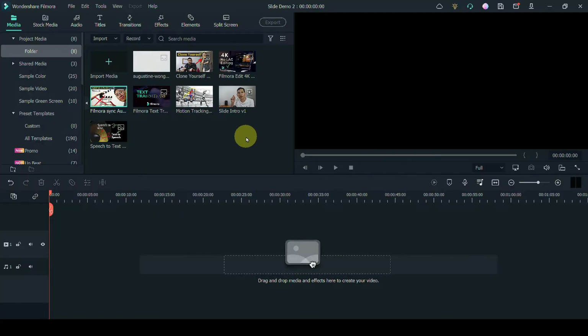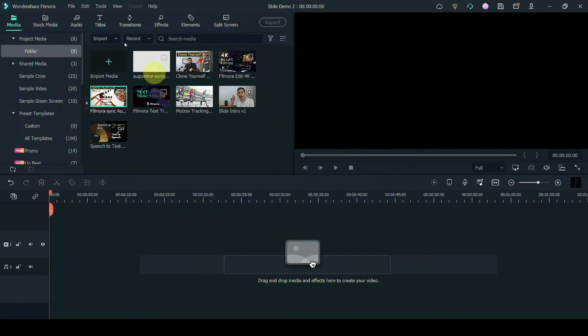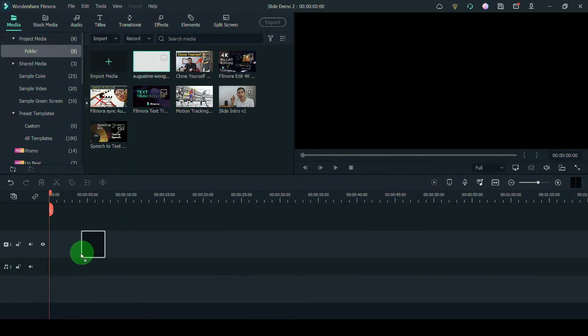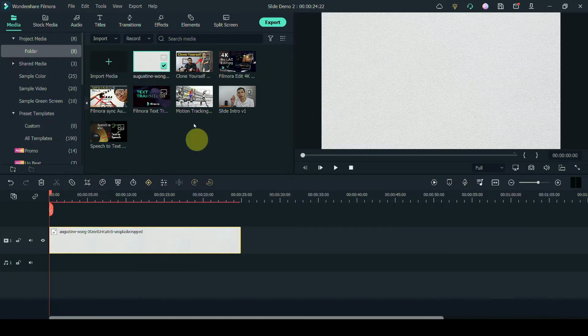Let's get started. Now first, I want my video slides to be 3 seconds long. I'm going to File, going to Preferences, and I'm going to Editing and change this photo duration to 3 seconds. So I just click on OK, and I'm going to drag this background onto track number 1, and I'm going to stretch it out.